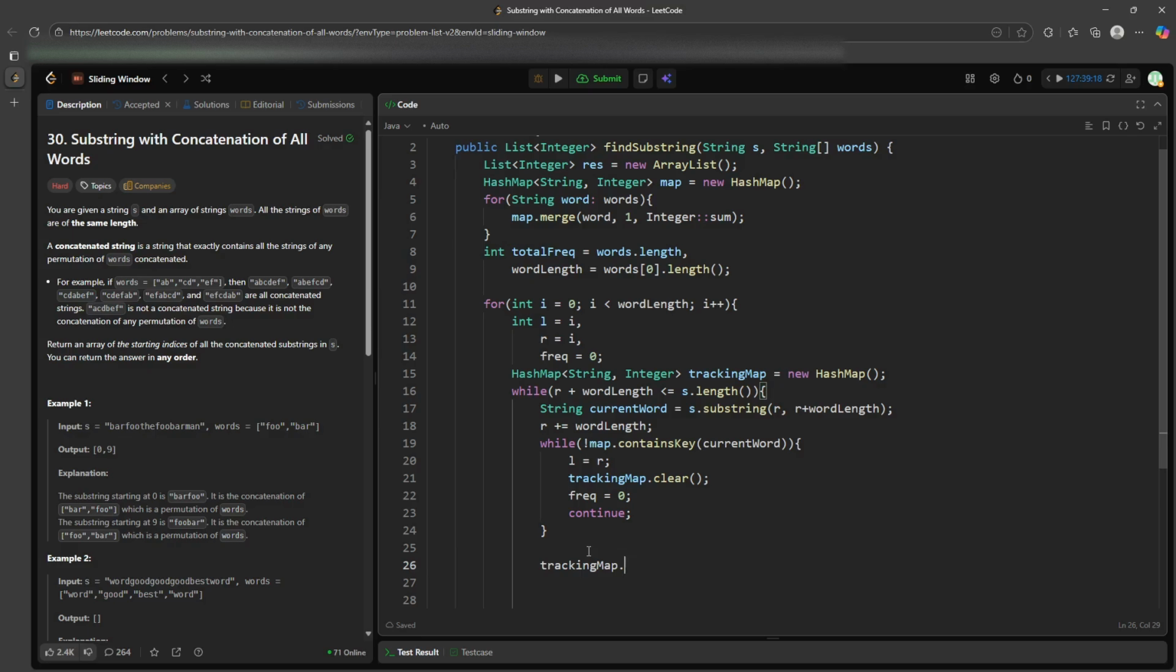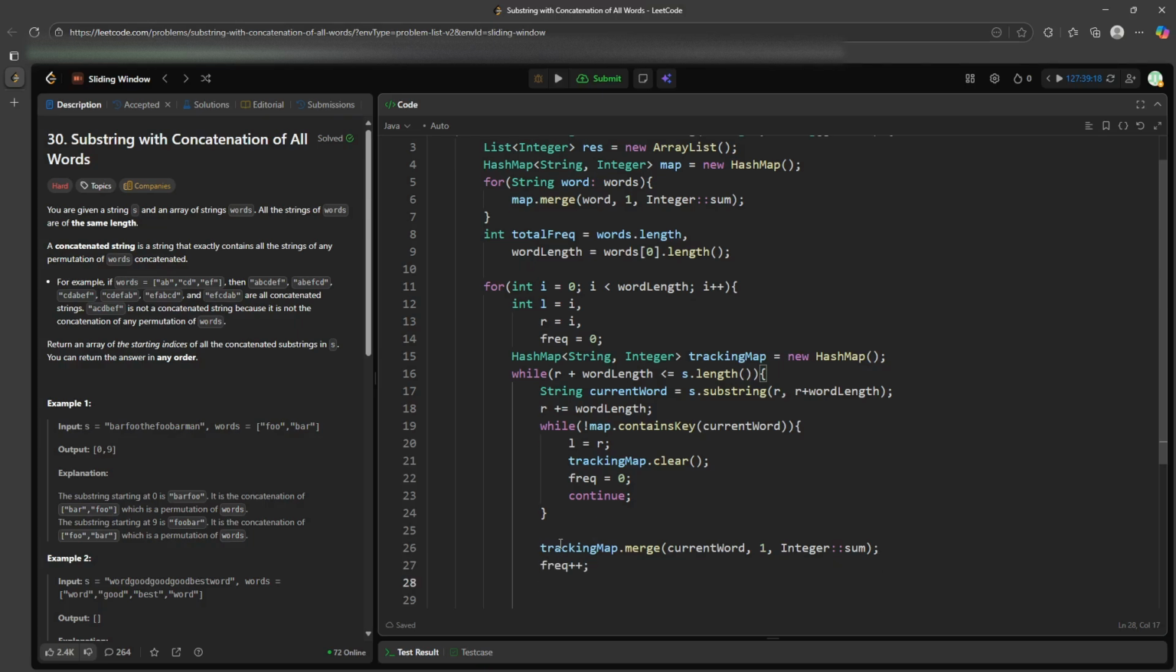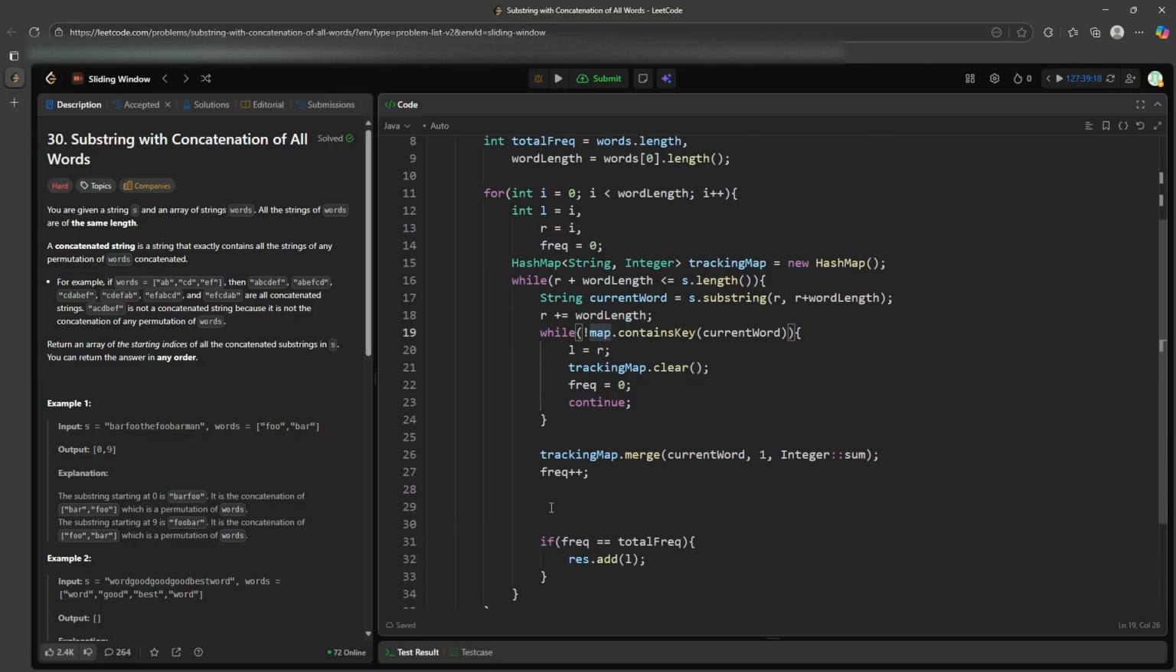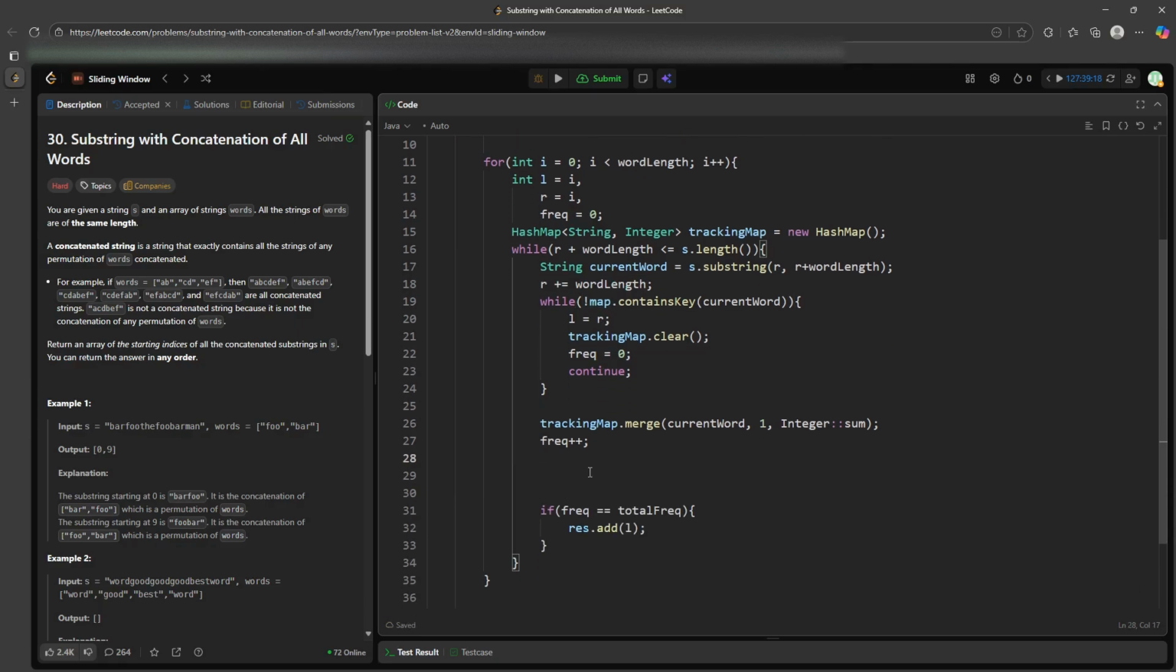So my tracking map will add the current word by 1, and if the current word is already inside the map, I will just add to it. Else, I will just set it to 1 by default, and I will increment my frequency because the current word is valid, which is in the map, right?